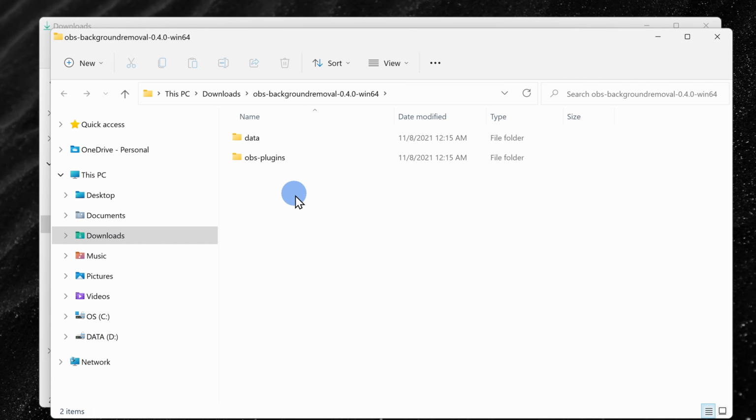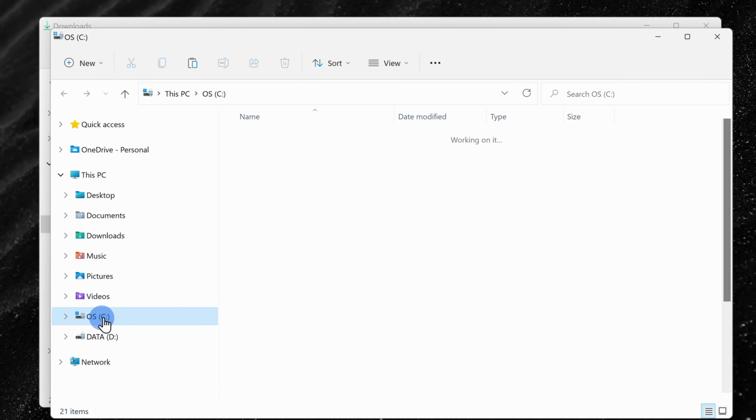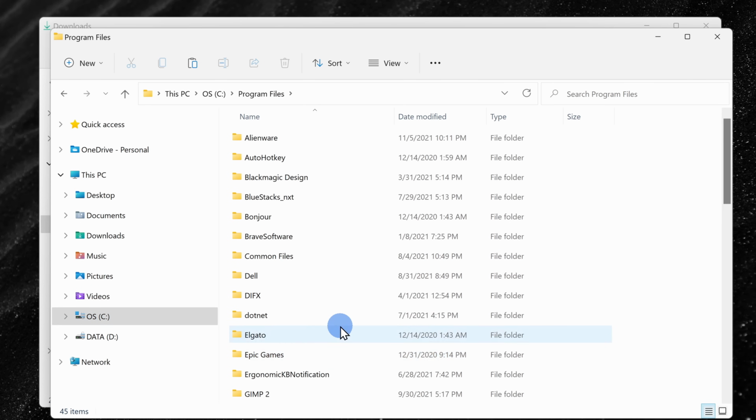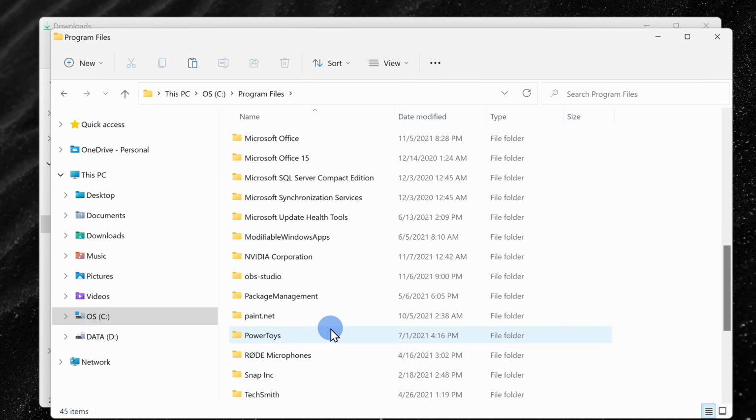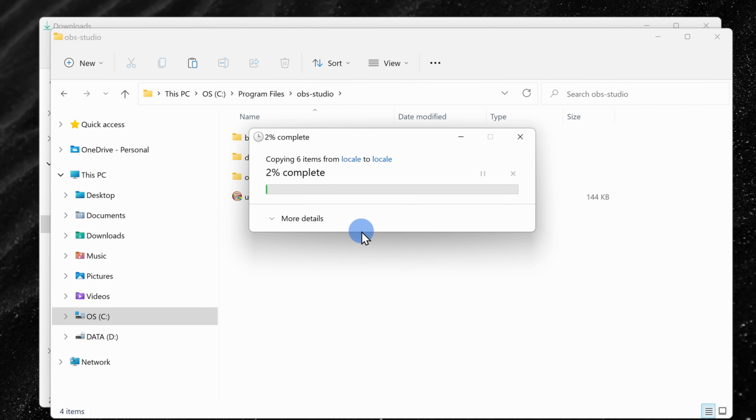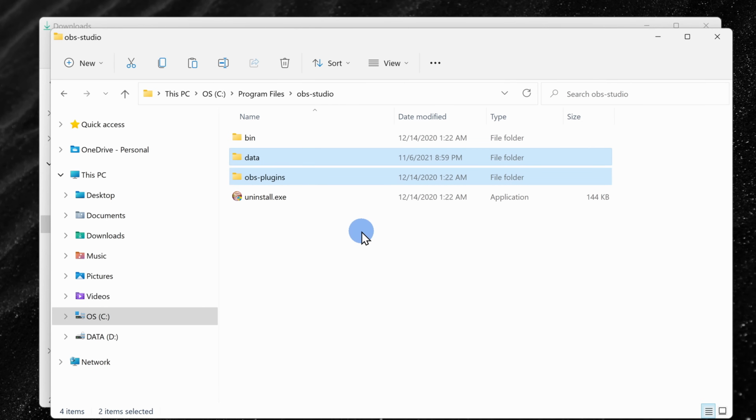Click into the unzipped folder and then copy the two folders within it. We're going to bring these into OBS. If you installed OBS in the standard location, click into your C drive and then select Program Files and then select OBS Studio. You can now paste those folders here and it'll copy over all of the required files.